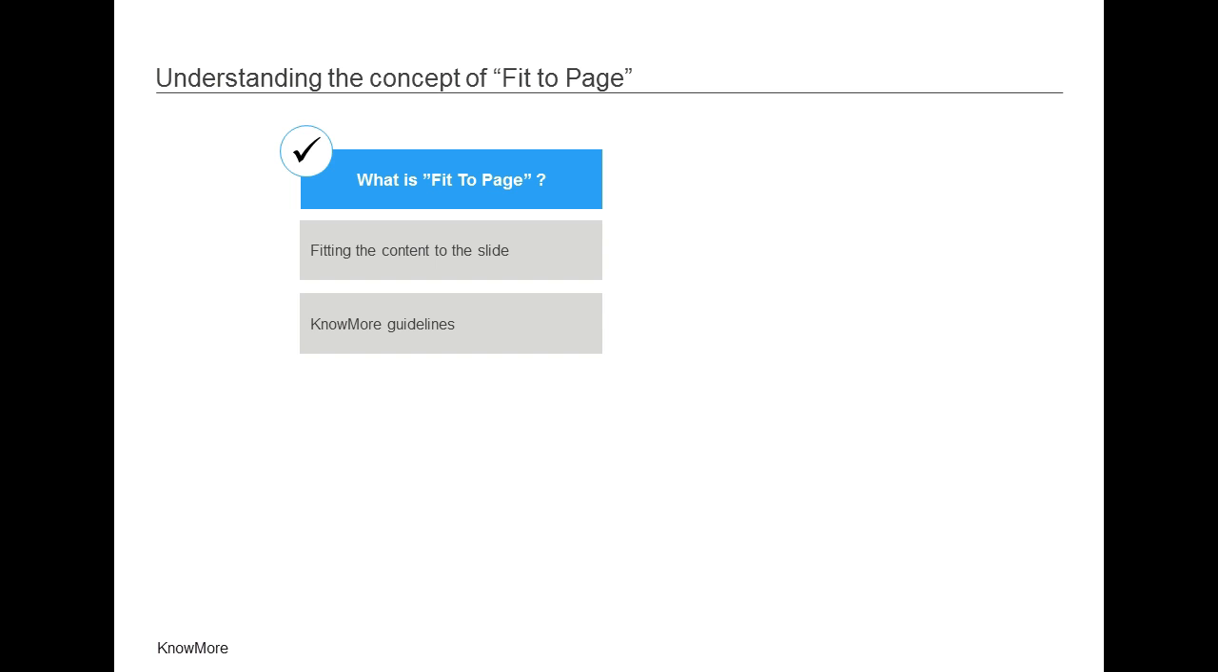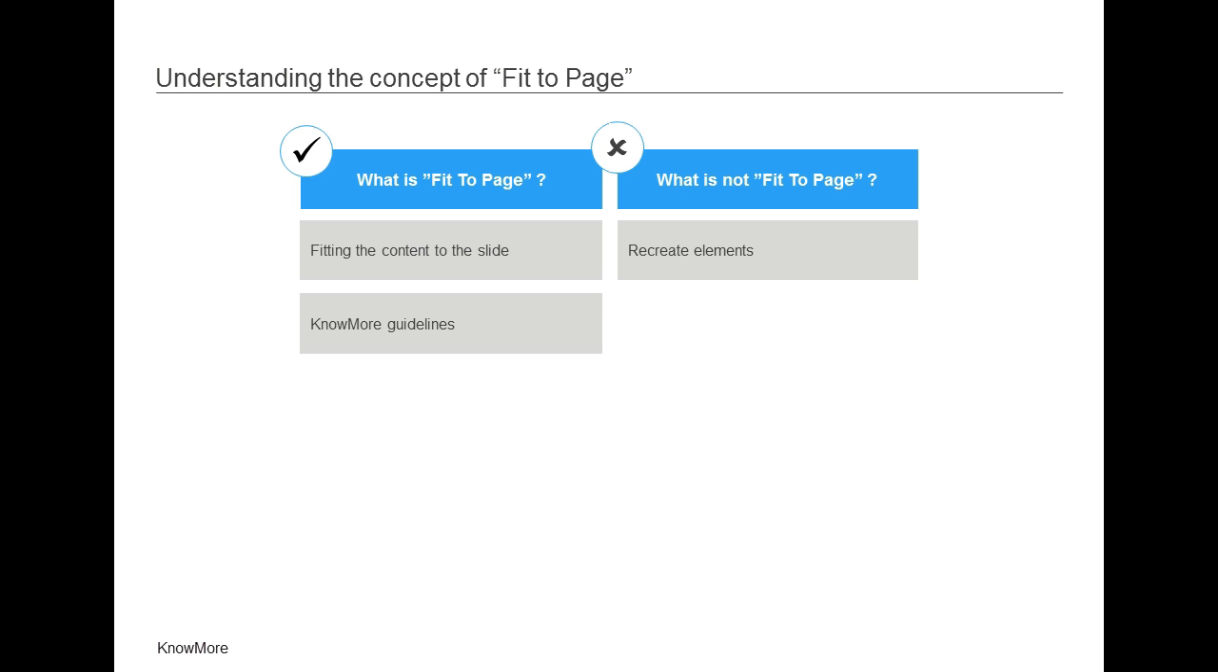Perhaps just as important as knowing what to deliver on a fit-to-page project is to know what not to deliver. You wouldn't want to spend your precious time and your client's money on doing something that isn't really necessary. So the first thing that you shouldn't deliver is recreated elements. If you see a picture of a histogram, chart, or figure, then you shouldn't recreate it. You should simply make the picture fit to the page.